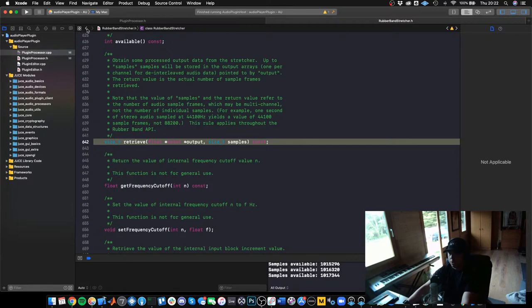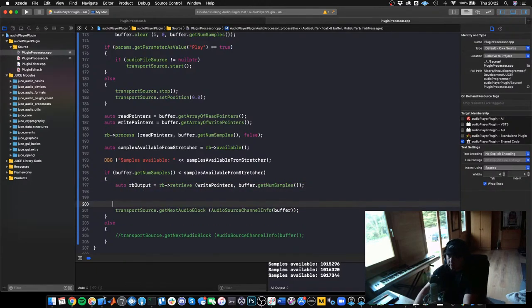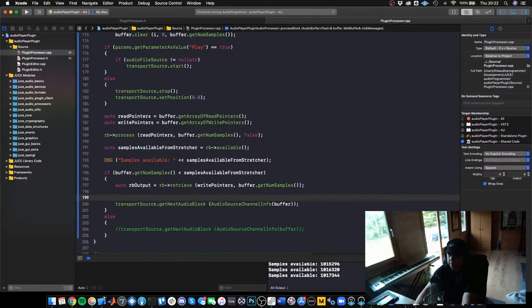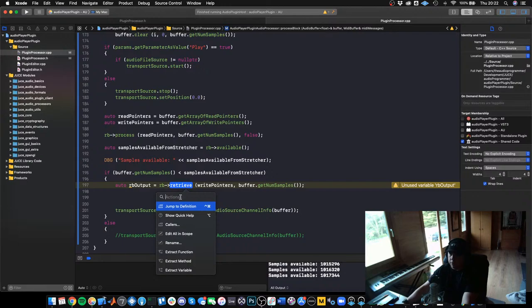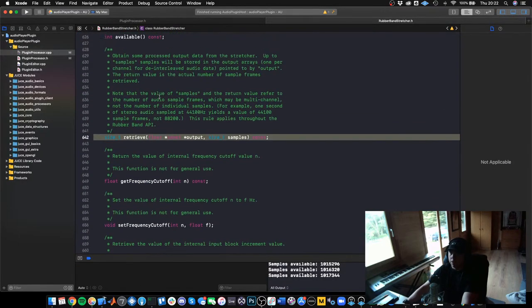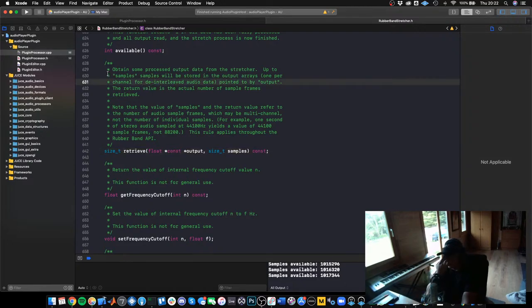Okay, so this, I don't know. Let's try it. So one for each channel. So now we just need to somehow restore to arrays. Sample one per channel, so pointed to by output.